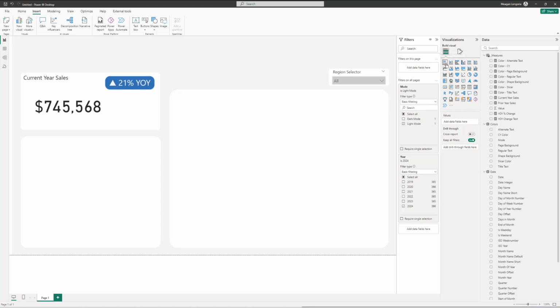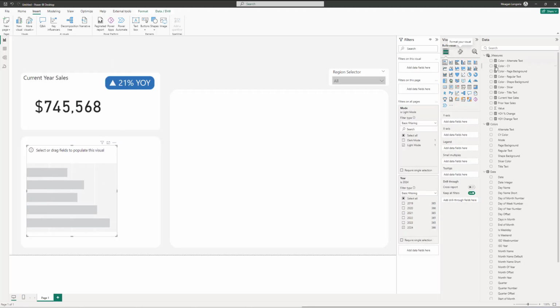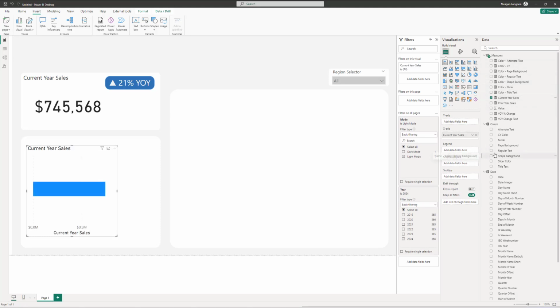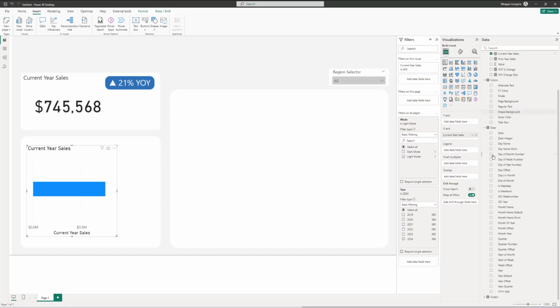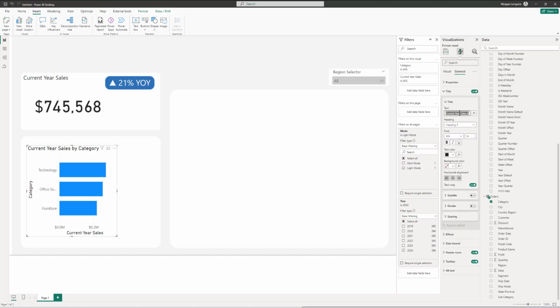The first one is a bar chart, and it uses current year sales and category from orders. I'll go ahead and give it a better title, current versus prior year sales by category.